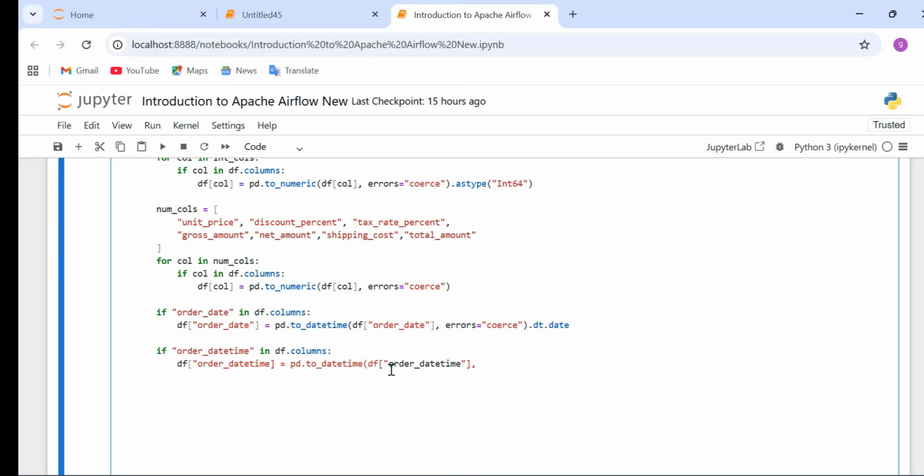Now let me check. It seems something is not correct here. Okay, I didn't actually put double quote here. That's why this one is not actually changing in color. Sorry about that. Now errors equals coerce. Now I'll close double quote. Now I'll come here and open double quote for it. Now I'll come back here, close this parenthesis. Now I'll hit enter.